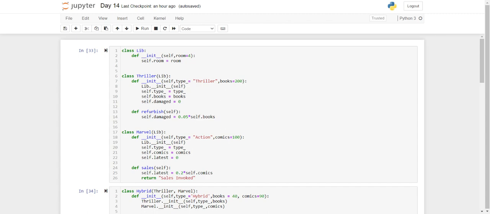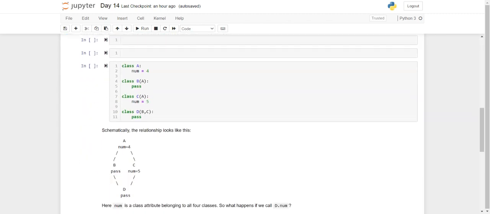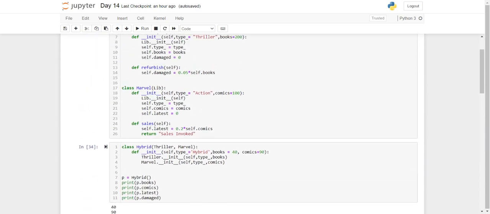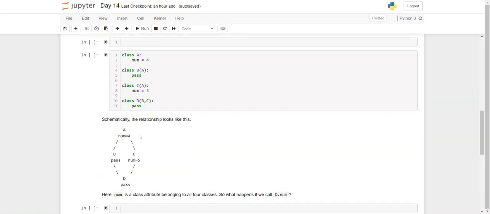Okay, so to understand that, we have this. We have a base class A. We gave it some value, then we created a class B, which was inheriting A. Then this class C inheriting A again. Then this class D inheriting both B and C. It is similar to hybrid, right? It is following the same path, and it will somehow look like this: A is being inherited by B and C, and B and C are being inherited by D.